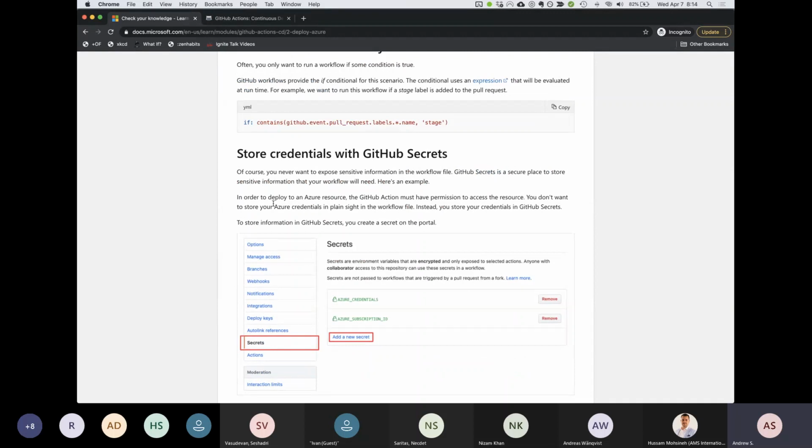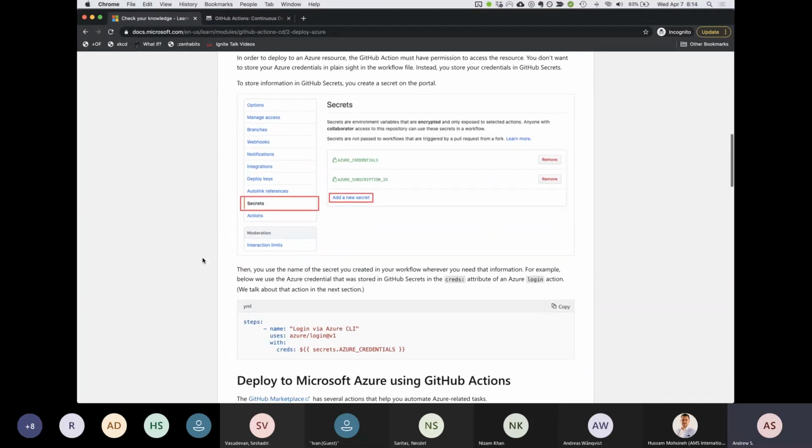Oftentimes we will need to access both Azure and Docker through GitHub Actions. And rather than storing all of those access tokens in plain text, which would be pretty terrible, you can store your credentials using GitHub Secrets, which is a really wonderful feature of GitHub. That means you can securely, in an encrypted way, store your secret, and GitHub Actions has access to it. So we'll practice going through that.